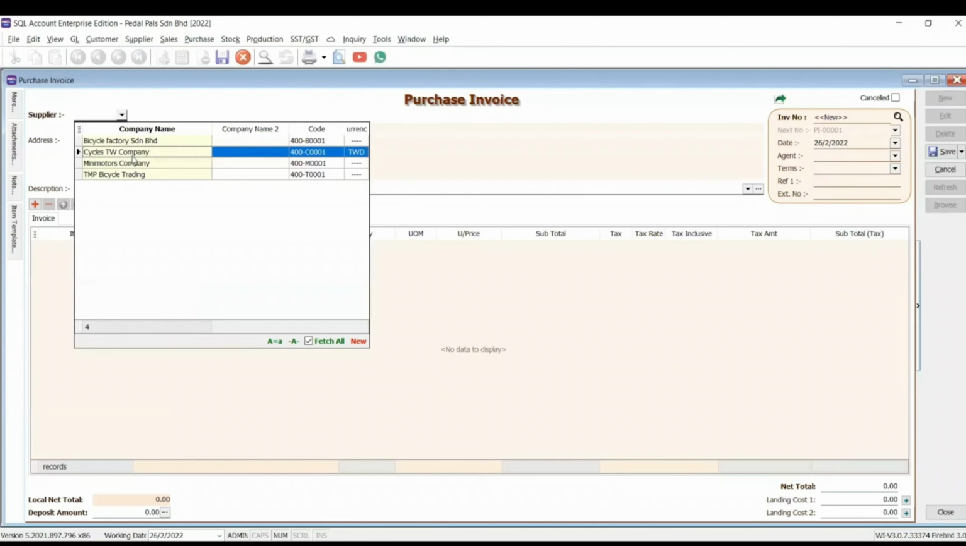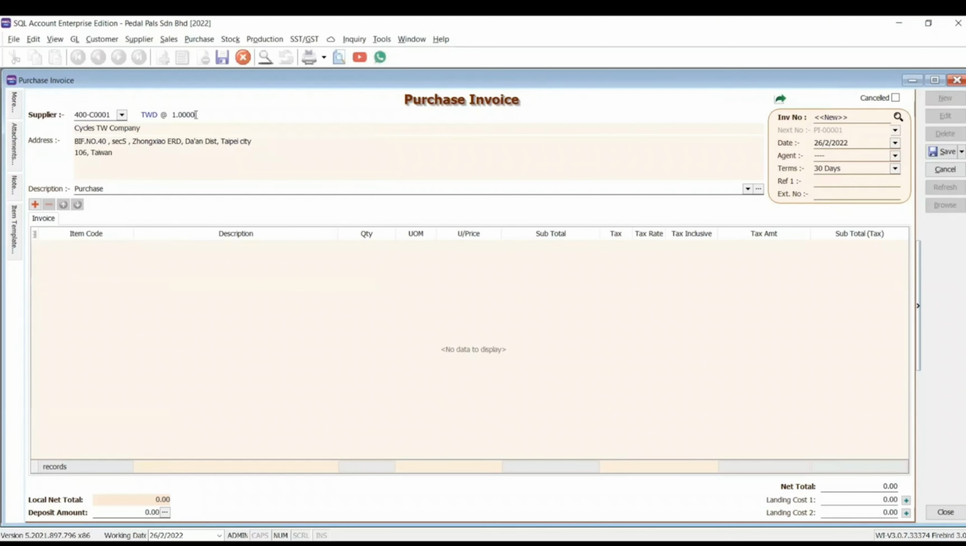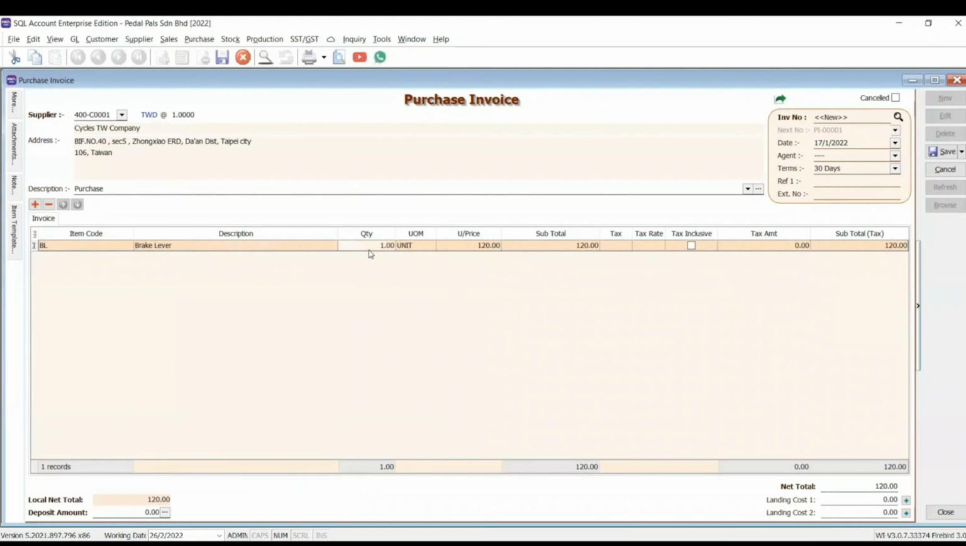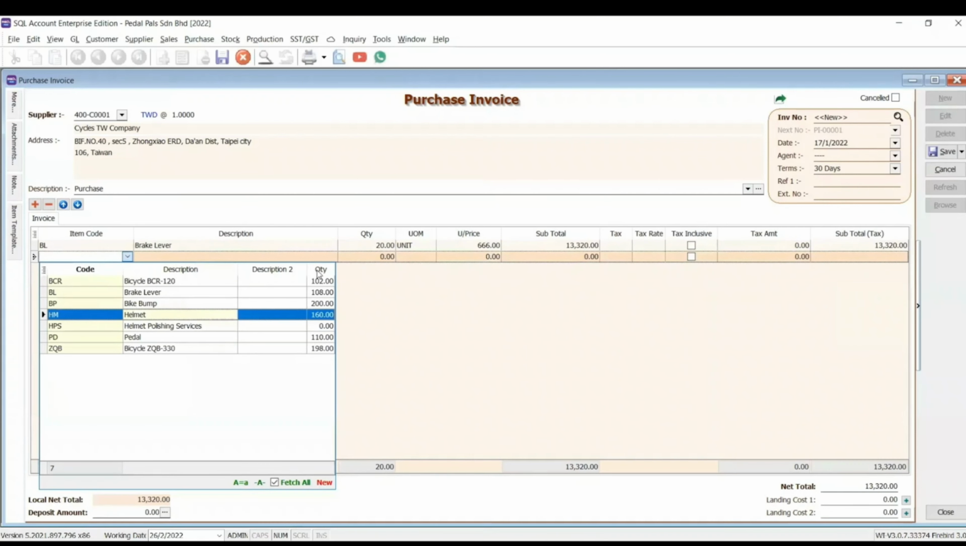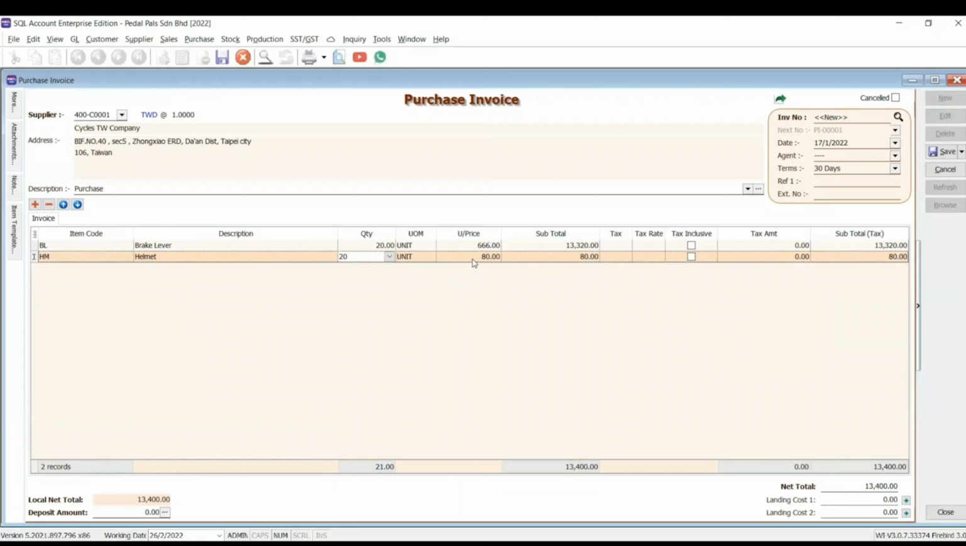Now to issue the purchase invoice from Cycles TW Company, changing the exchange rate to 0.15 and the date. The items are brake lever for 20 units, and we need to change the unit price to 666 to account for the change in currency, and also helmet for 20 units with 466 unit price.